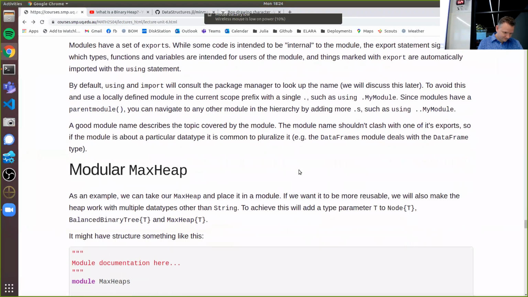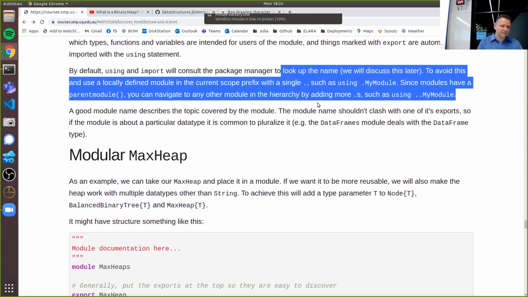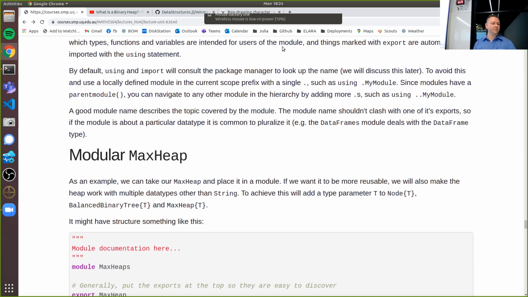All right, modules. Now when you're using an import, these 2 keywords are commands to the package manager to go load some code for you. Okay, the special loading logic. So by default, it will look in the package manager for the package called that thing. If you want to use or import a module, you put a dot in front of it to talk about a module in your current scope. Or if it's a module in your parent module, you can use dot dot things. So it's a bit like directory things with the dot dot dots.